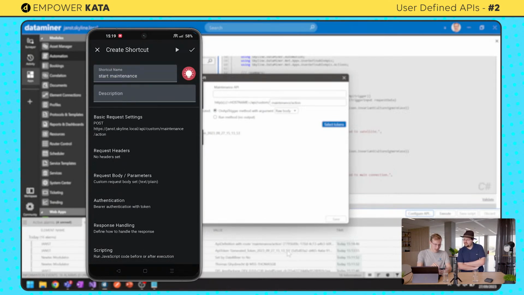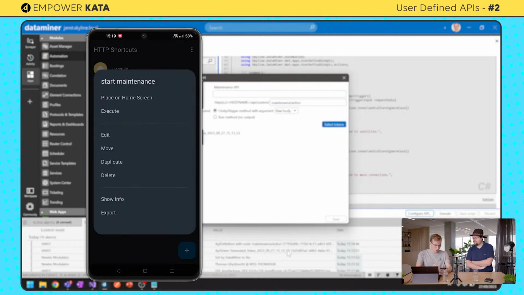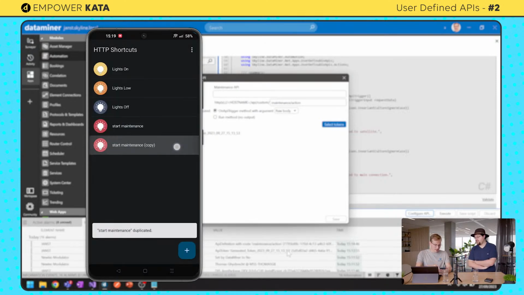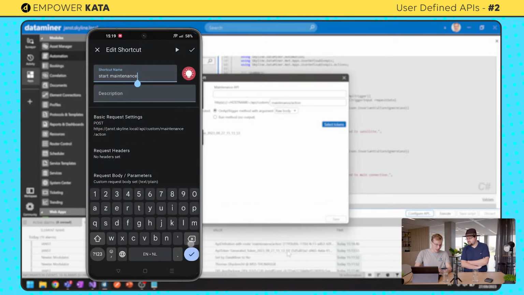Start maintenance. So we can save it at the top right, so we can see our start maintenance here, and let's maybe also duplicate it again. Yeah, because we want to stop as well. Indeed, for our stop. So I can remove the copy here and change the name so it contains stop.